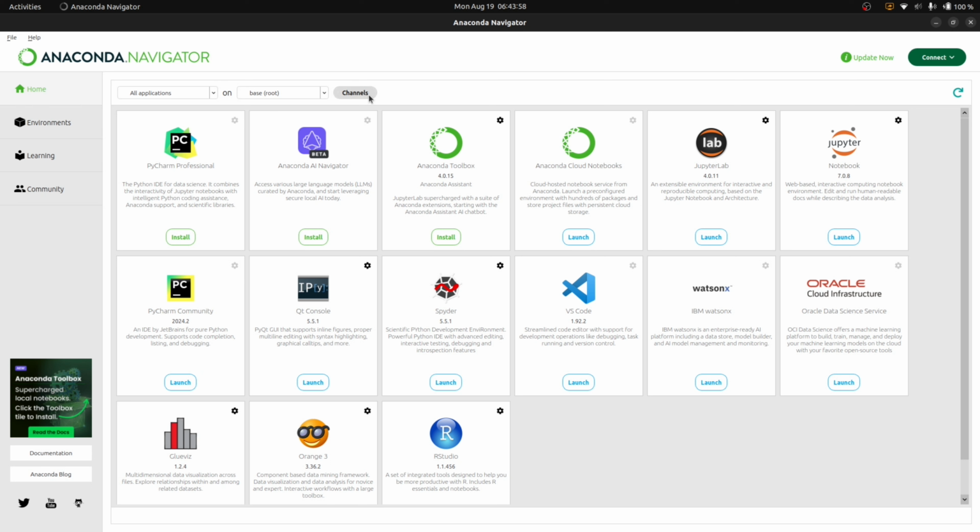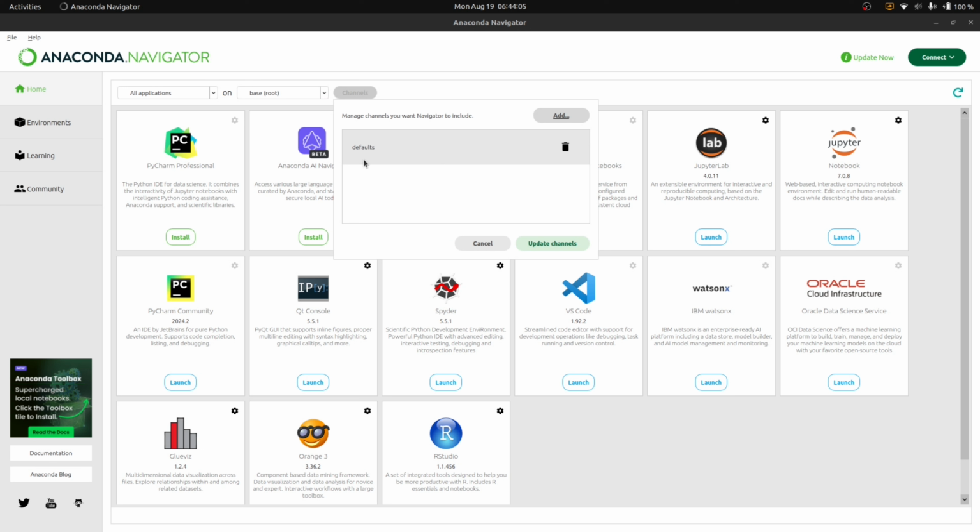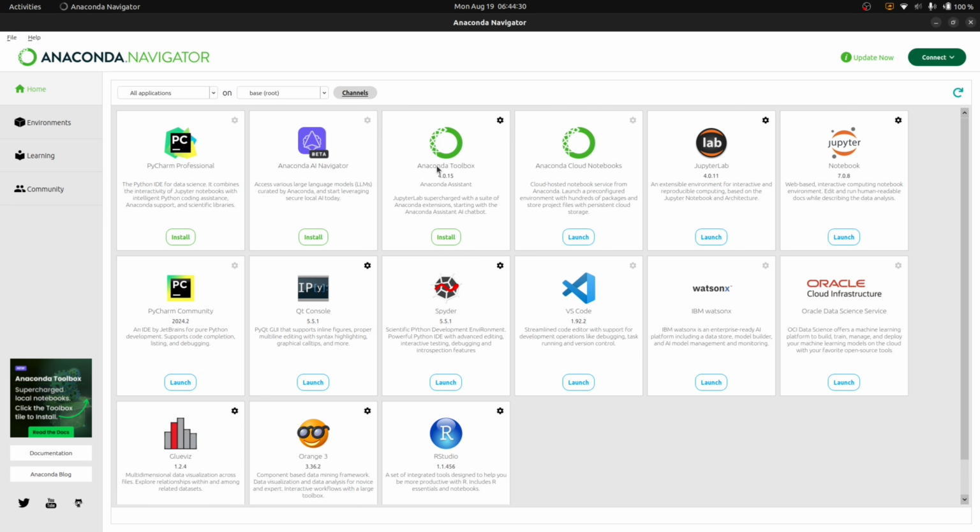We can select the channels. We are only using the channel defaults, but we can add other channels for downloading the packages we want. For example, SourceForge, which is the second most used channel for downloading packages from. But I'll just leave defaults here for now.